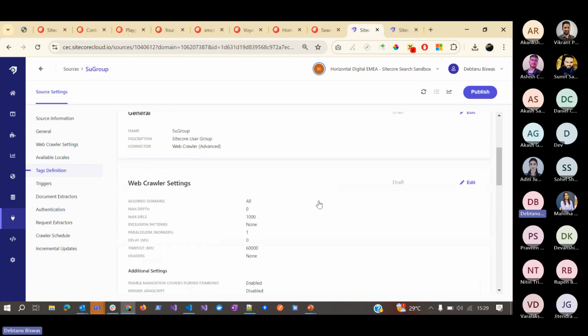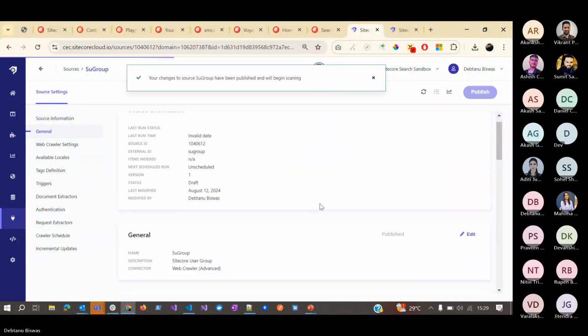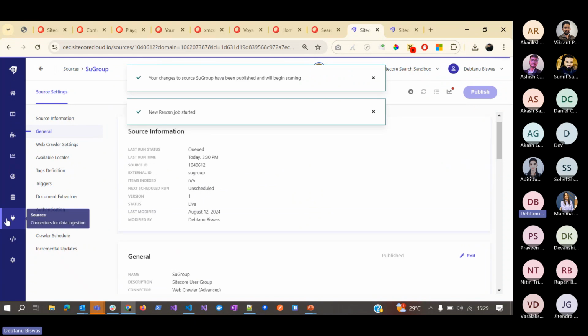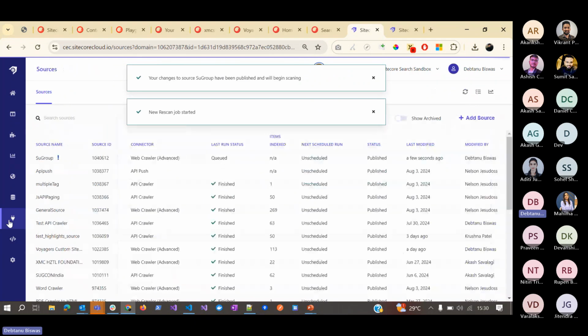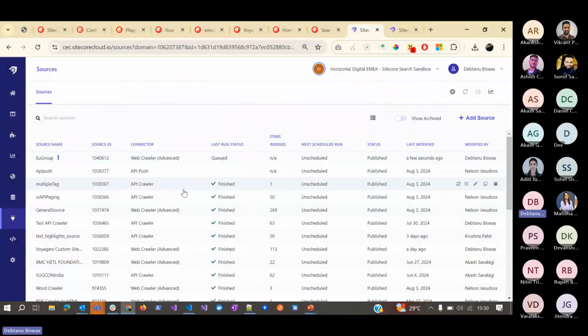I'll just publish the source. And you can see the new source has been created here, and it has been scheduled for crawling also. So to save time, I'll show you whatever we have already done for our system.